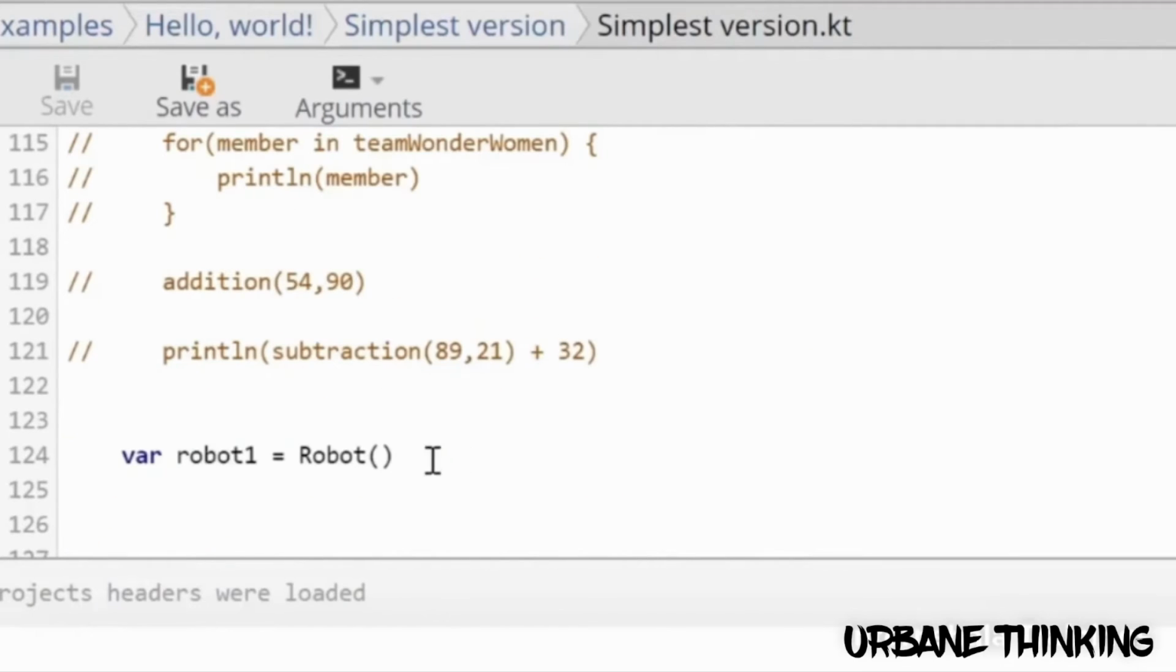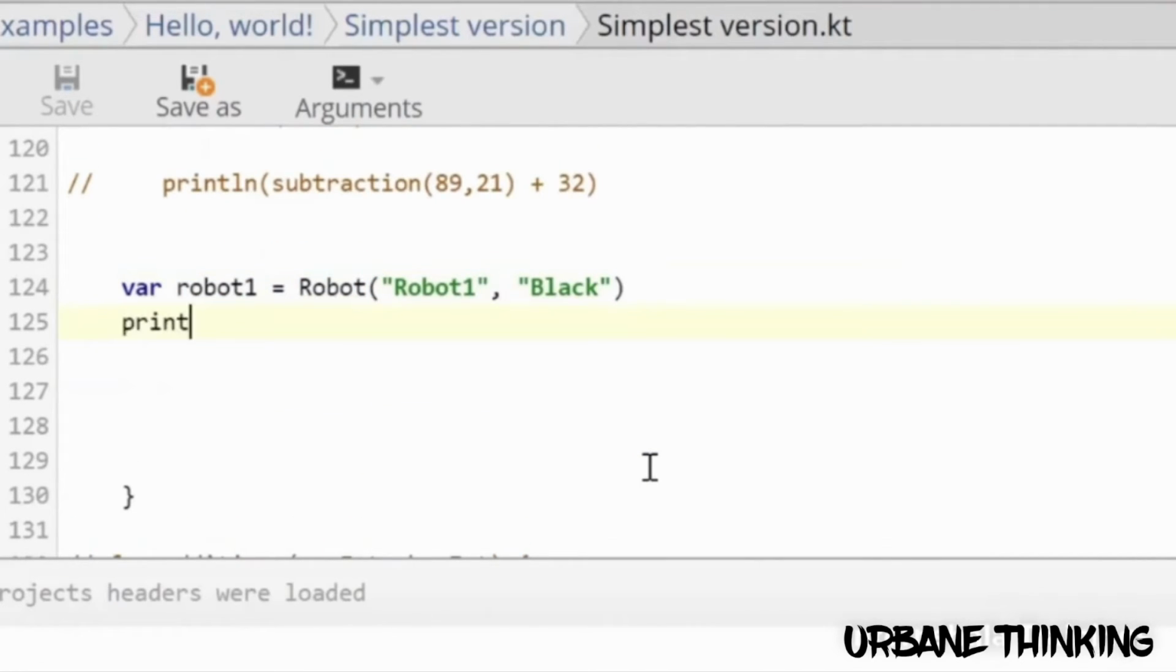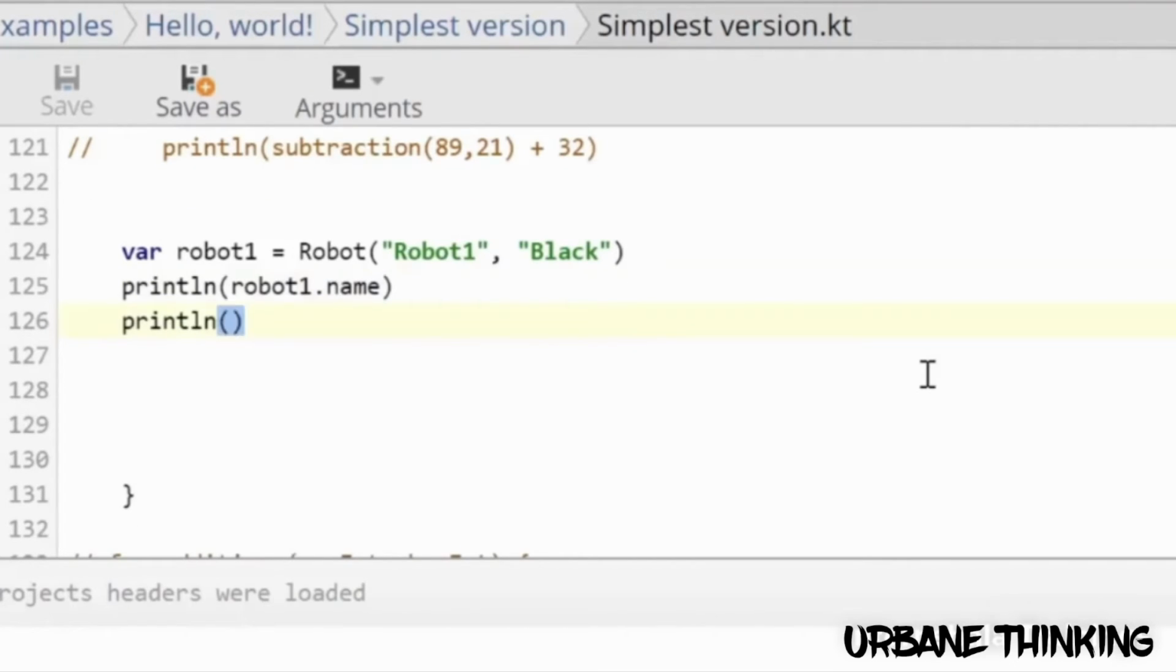Go back to the robot 1 and now inside these round brackets we'll type the name and the color of the first object. This robot will be called Robot 1, so let's name it Robot 1 and give it the color black. Now let's display what Robot 1 is like and what it can do. So we'll display its name like this, its color like this, and we want it to make the bed, so we'll call the make bed function like this.